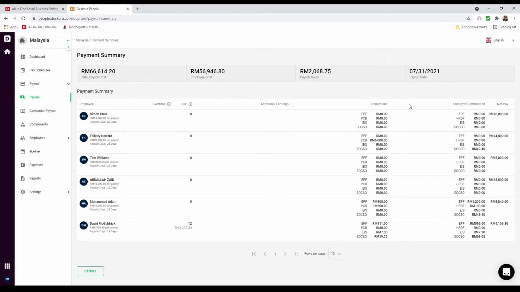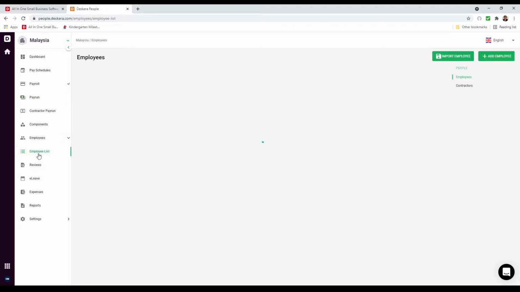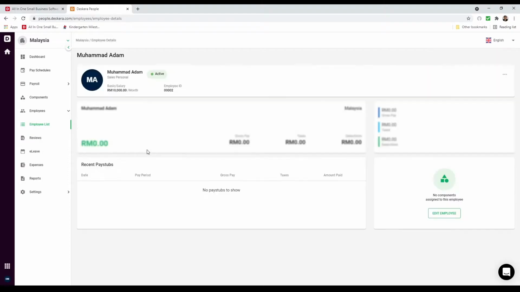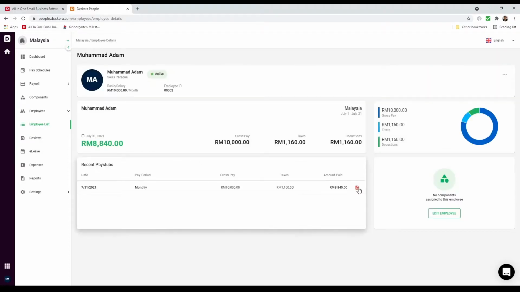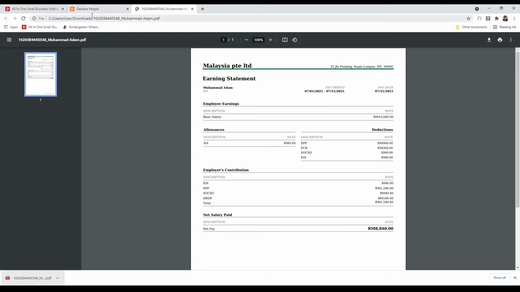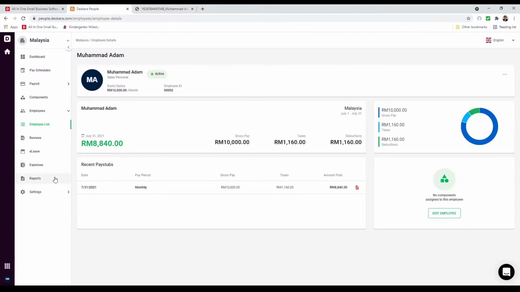And if I want to view an employee pay stub, I can click on Employee, Employee List. Click on the employee. And then I can click here to download his payslip. Then I can open it, make sure everything looks correct. Alright, so let's go to Reports.